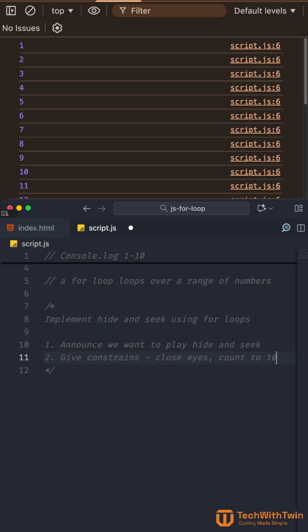We can give this like a condition. These are conditions or constraints that we are giving this person. And then the rest is that there is a way this person knows that we are done counting and now we can start. So we are done counting. Let's look at them. These are the steps that were happening whenever we are playing hide and seek.